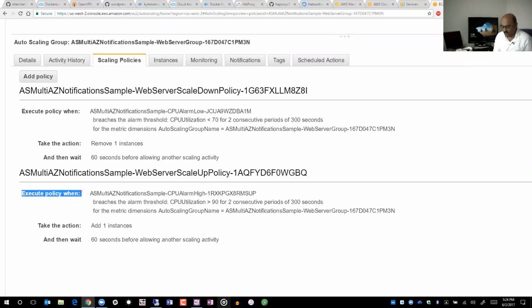So, execute the policy when... let's read the condition. The condition is some name, notification sample, CPU alarm high. When the alert breaches the alarm threshold: CPU utilization is more than 90 for 2 consecutive periods of 300 seconds, for the metric dimensions on this web server group. 300 seconds is what, 5 minutes? Yes, this is 5 minutes. So a total of 2 consecutive periods of 5 minutes, basically 10 minutes.